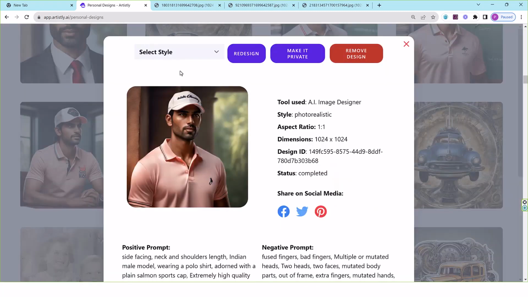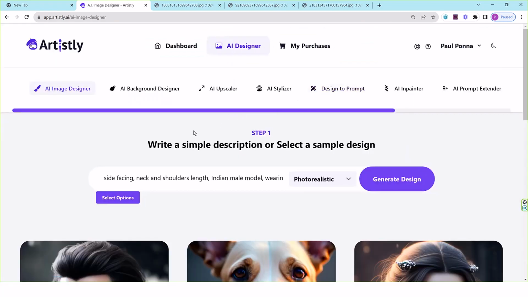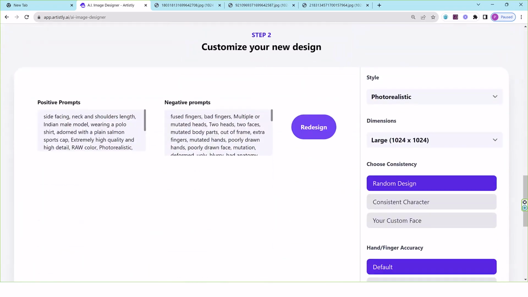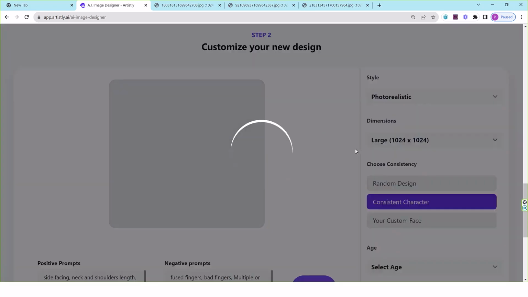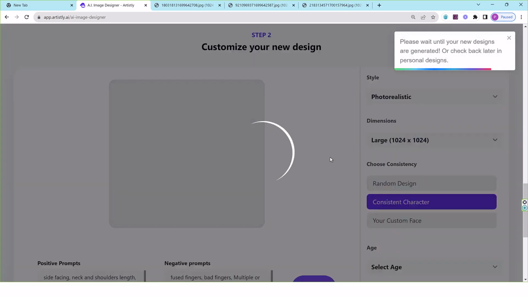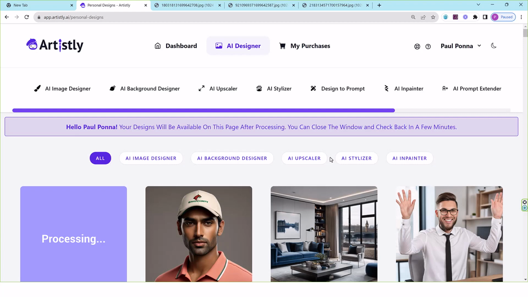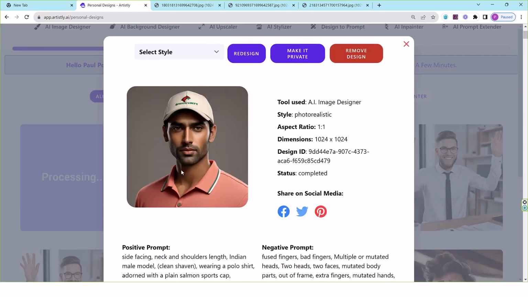So again, let's just do the same thing. Let's redesign here, and then I will put consistent character so that it uses the same person that we want to reuse. And then I'll again put clean shaven. I'm just showing you how it will look, and then click on redesign as well. In the first example, effectively it generated a new person. The other one will create the same person. All right, anyways, you see this right here, generated this.